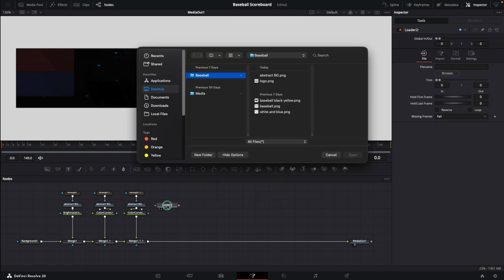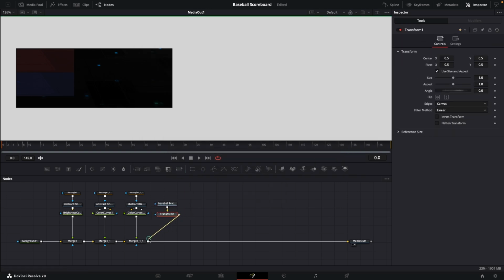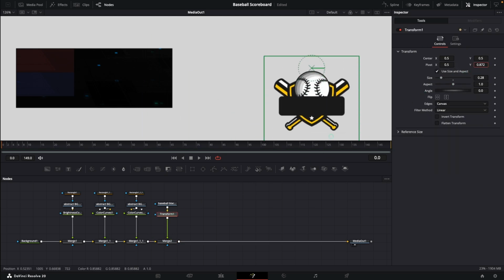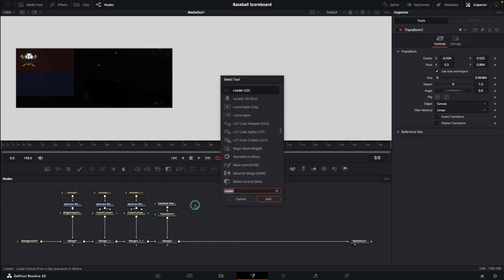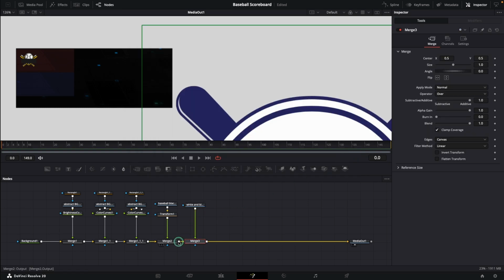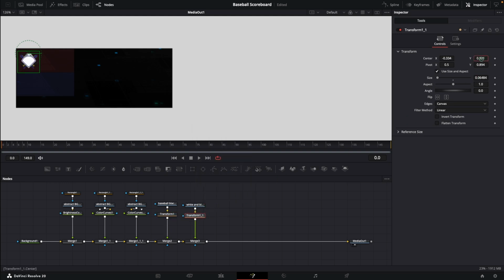Next, load the away team logo. Add a transform node after the loader and merge the logo into the node tree. Resize it with the transform node and position it right here. Now load the home team logo and merge it into the flow as well. To save a little time, I'll copy the transform node we already added, right-click the connection line of the second logo and paste it here. Then position the logo over here and make any size adjustment if needed.